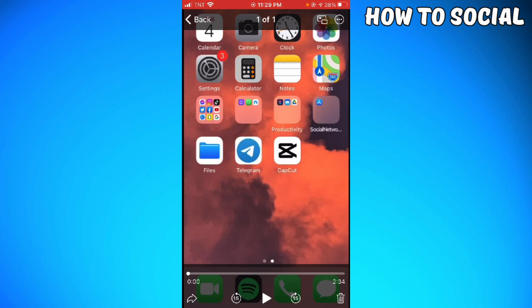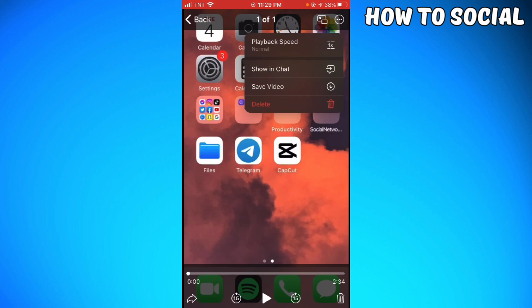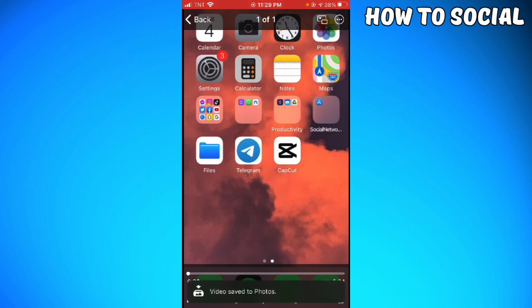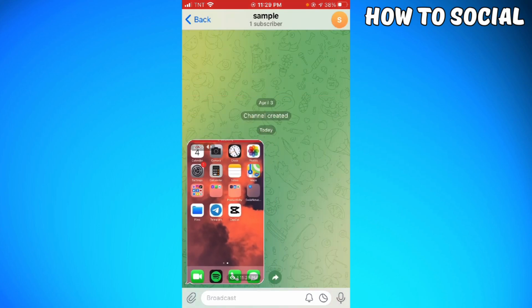What I want you to do is click on the three little dots at the upper right corner of the screen, and you can see the save video option. So just go ahead and click on that, and the video is saved to photos, as you can see at the lower part of my screen earlier.